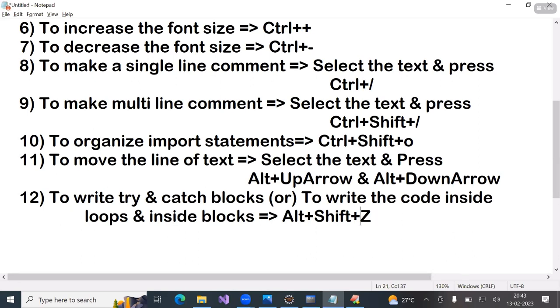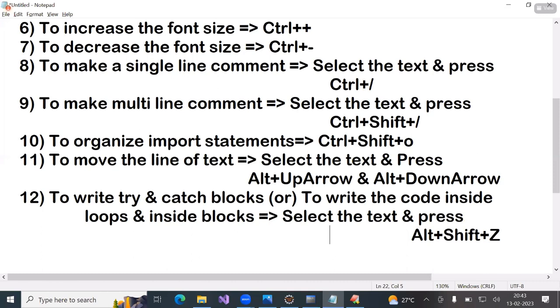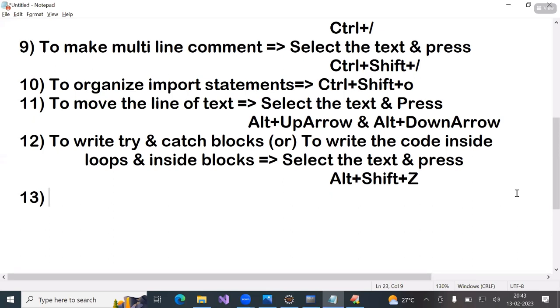I'll explain. Select the text, and press Alt Shift Z. Many options come. Then you can choose whatever you want. I'll show you.